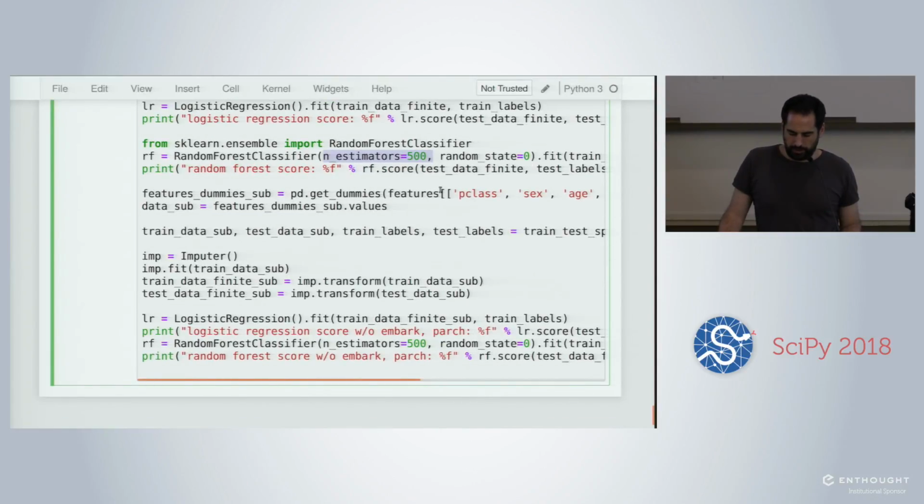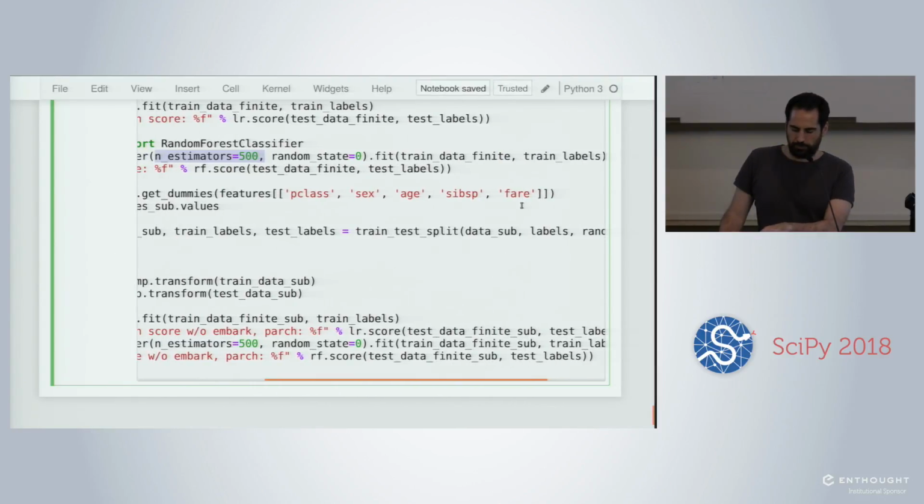Then we can also extract a subset of the features and do the imputation again. So basically, we do the same without the feature which was called embarked previously, and we do the same operations, and we will compare the results.